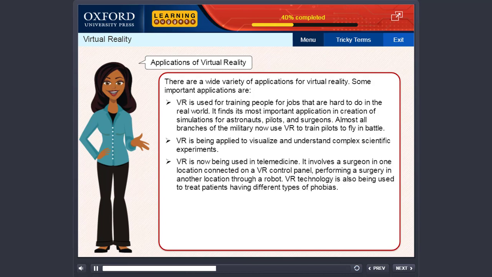VR is now being used in telemedicine. It involves a surgeon in one location connected on a VR control panel, performing a surgery in another location through a robot. VR technology is also being used to treat patients having different types of phobias.